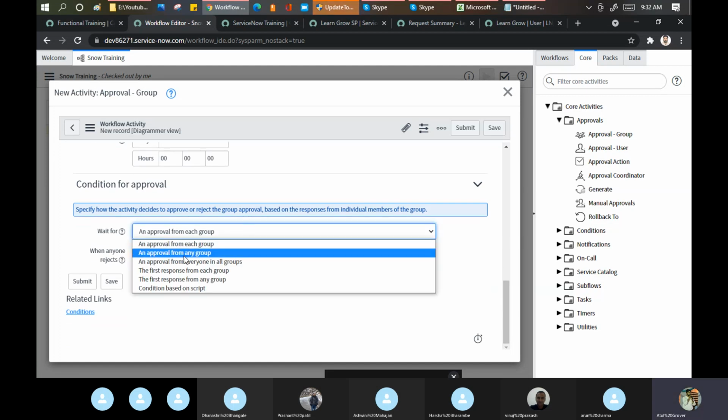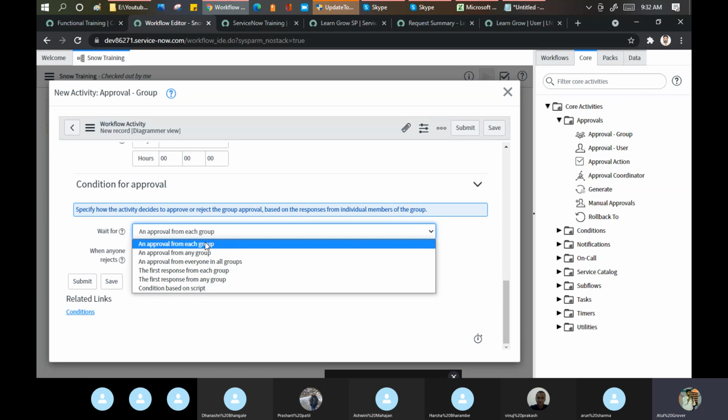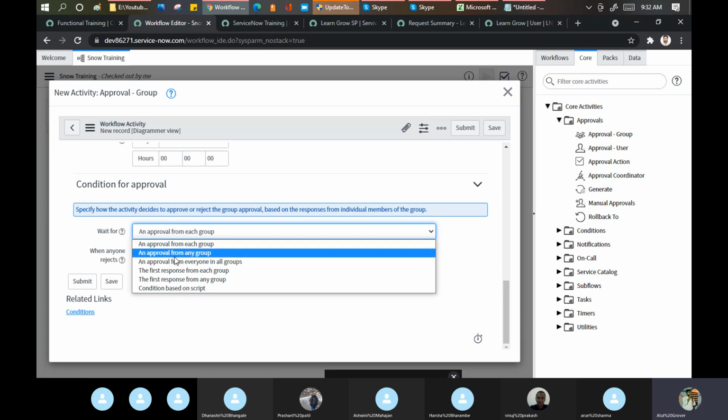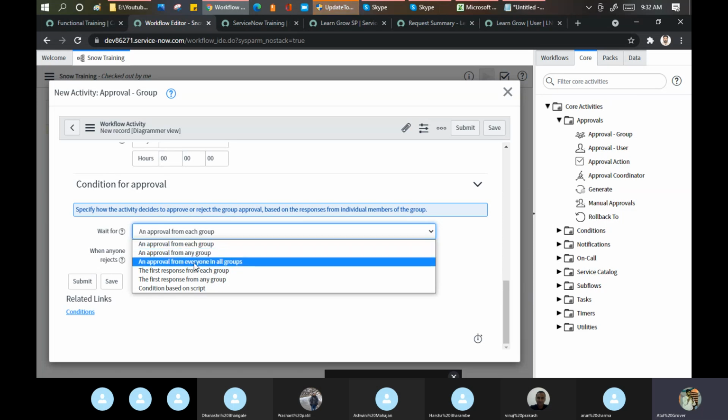an approval from any group. Either father approves or my in-laws approve, I am good to go. It is the or condition. It is the and condition. And approval from everywhere, in all groups.